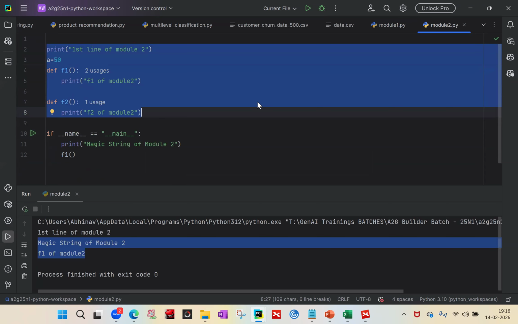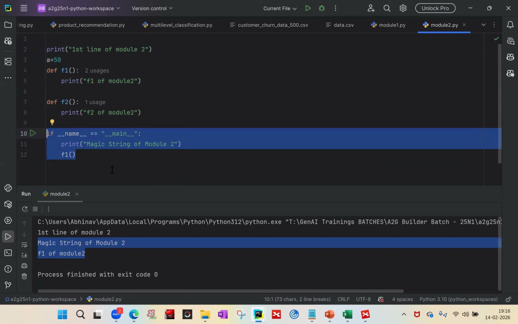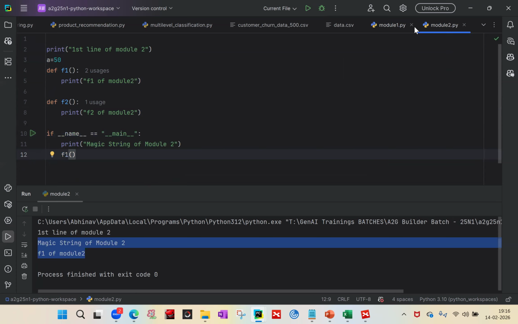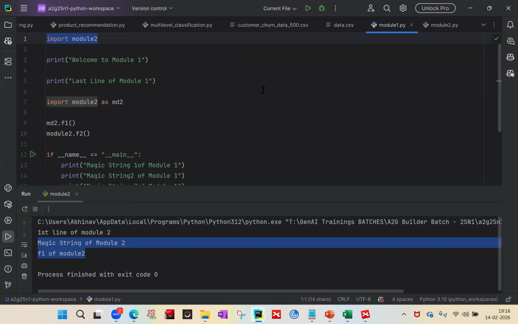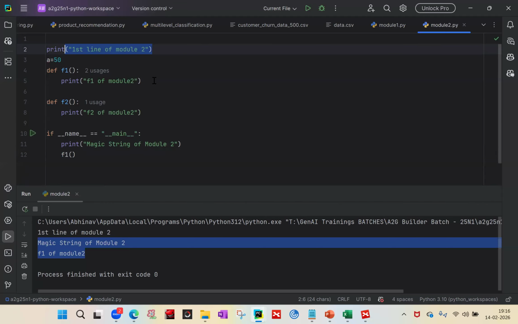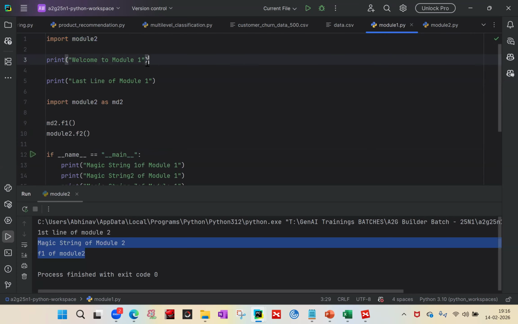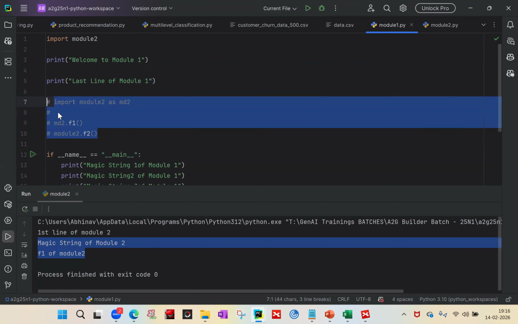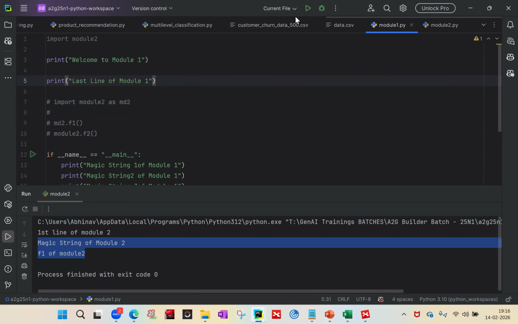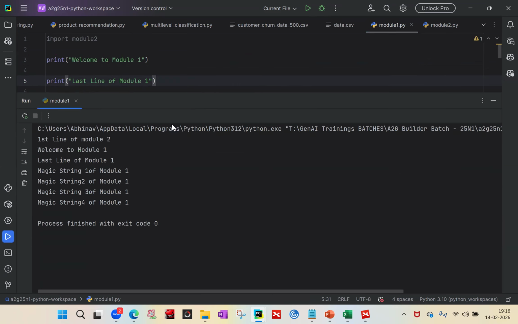The other rule says that whenever main is there and the module is imported, the main part will not execute. So when I'm running this module, as part of module 2 it will run the first line of module 2, and that's it. Then it will print welcome to module 1, then last line of module 1. And then I am again importing module 2 as M2. Before that, let me comment this out and run this first.